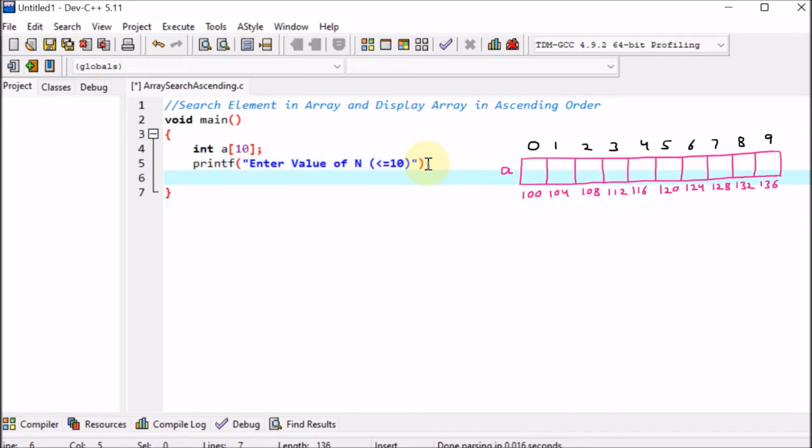Now where will we take this value? So we are declaring one variable here, let's say n. Then afterward we write scanf, then %d, that is for integer values, comma, and the address of n. So here we are giving the user a message to please enter the value of n. Let us suppose that the user enters 5. That means the user wants to store only 5 elements.